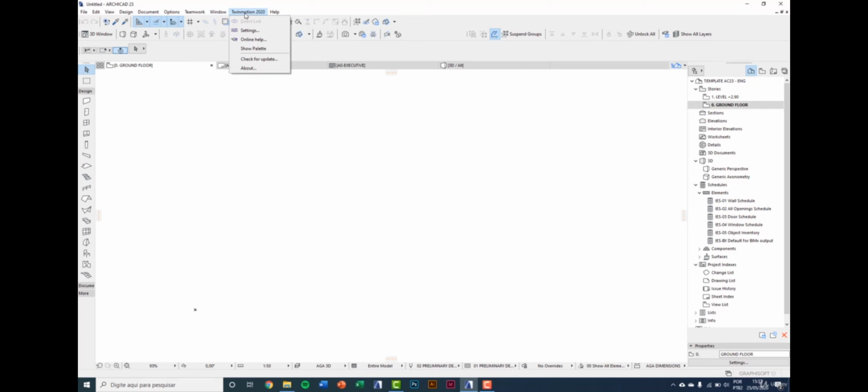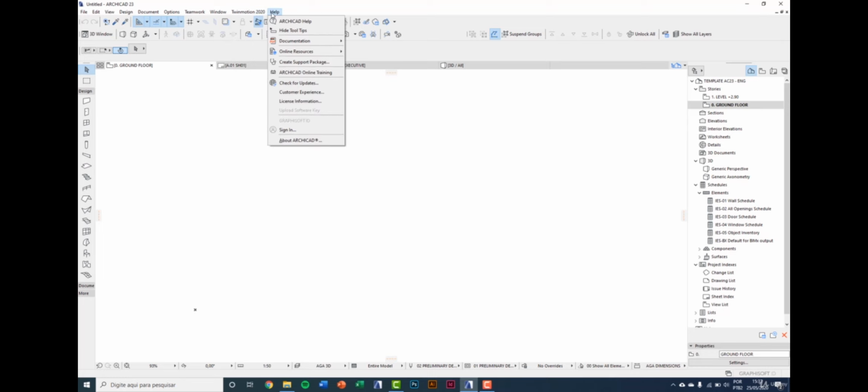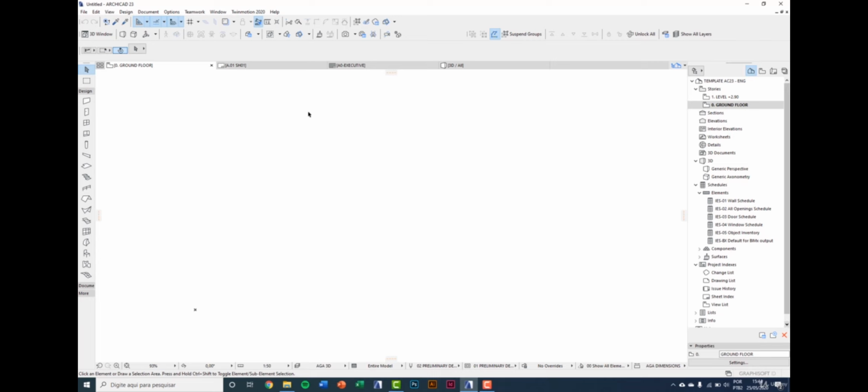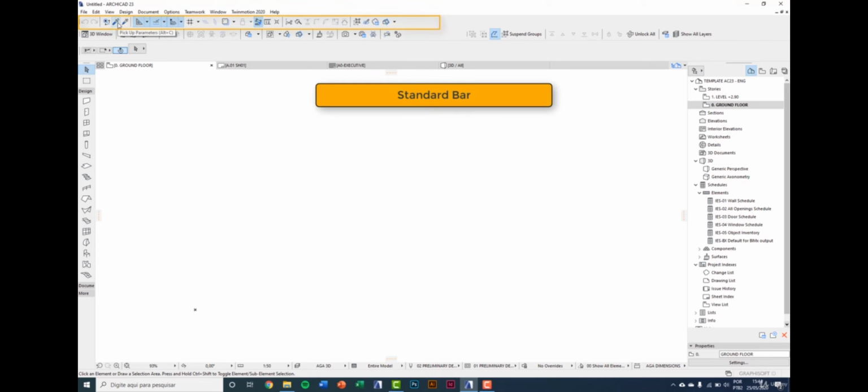Twinmotion, I have this menu because I added a plugin for Twinmotion. It's a very cool software for rendering and video animations. And Help, there are some support files to help you with some ArchiCAD issues. So we have these basic menus, and below there is a standard bar that we're going to explore more during the course.